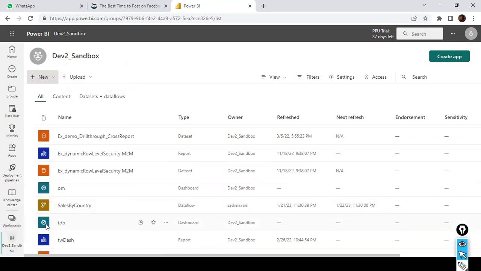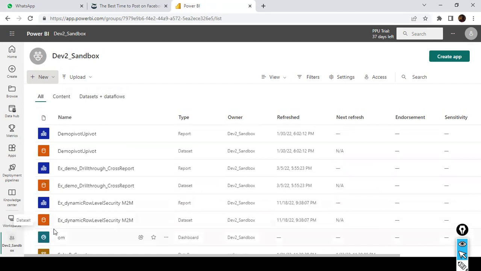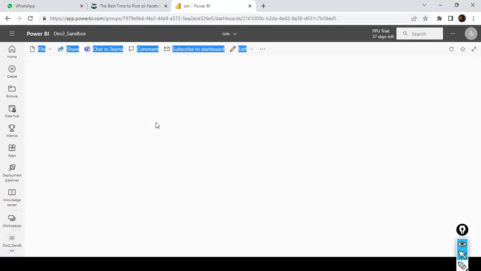And the next one, when you see this icon, this is nothing but your dashboard. Let me just open this dashboard and see what is there. In the dashboard, you cannot pin a slicer. You cannot use a slicer here.